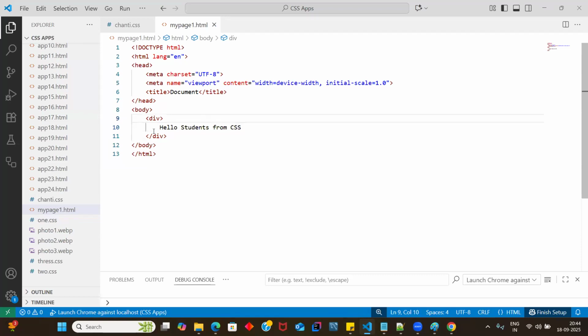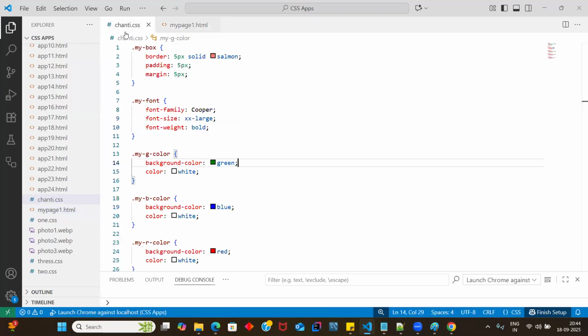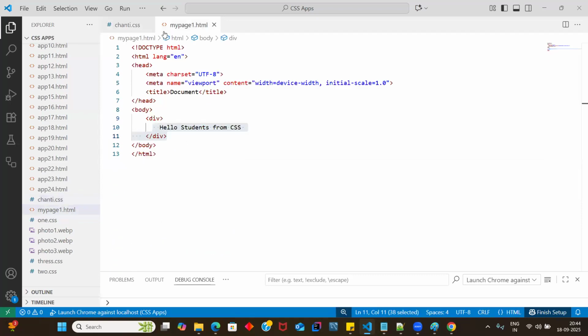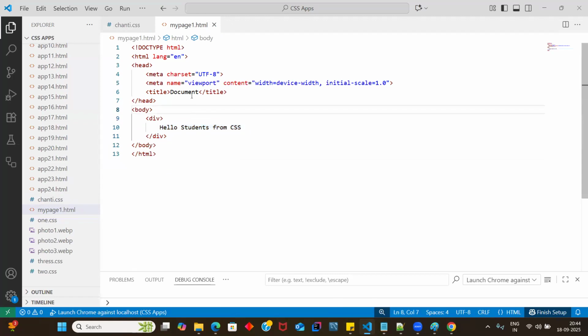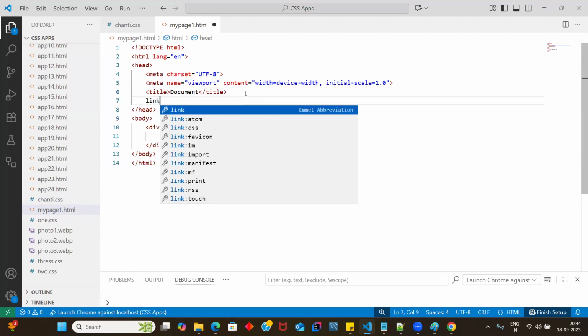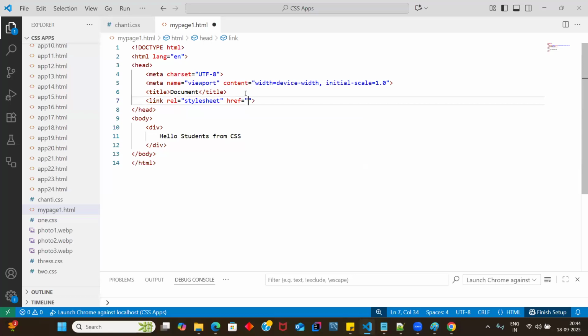Okay, now guys, if I write this, now I want to use all these class selectors. So how should I do that? Link. Right, so just use a link tag and say href is equal to chanty.css. So in my page1.html, I added a href chanty.css.